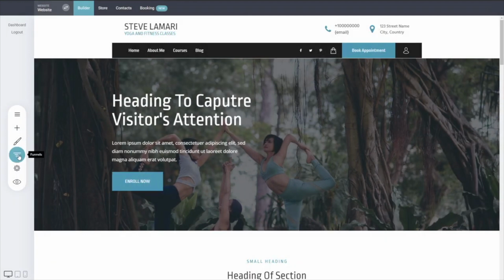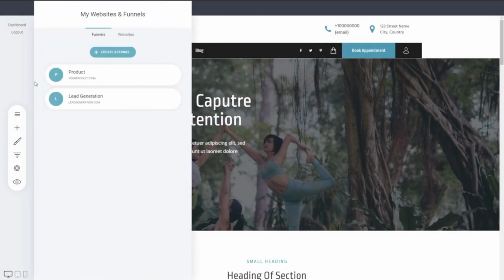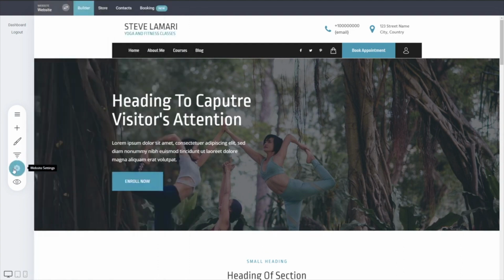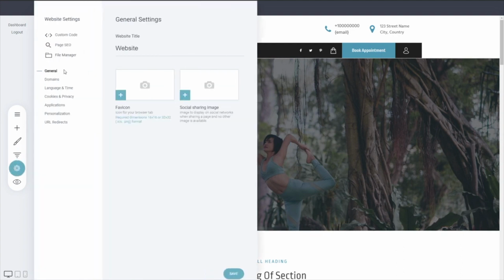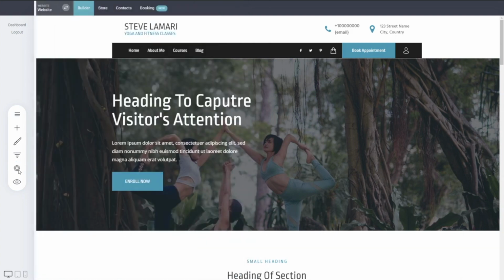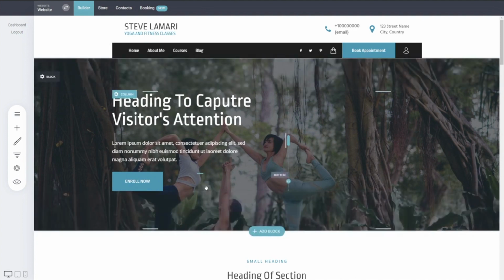Lastly, you have the funnels. If you're building a funnel yourself, you can access all the funnels, and you have a great video that you can play to learn more about the funnels and how amazing they are for different campaigns. The website settings: if you are going to be connecting a domain, adding some custom code, SEO, your file manager, some applications, personalizations, etc., you can check them out from the website settings. Everything about your website and funnels you can find in the website settings. And this is it in a nutshell.